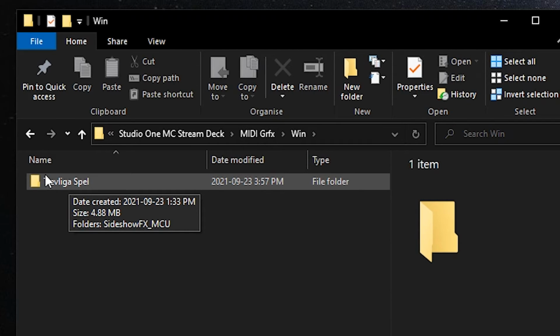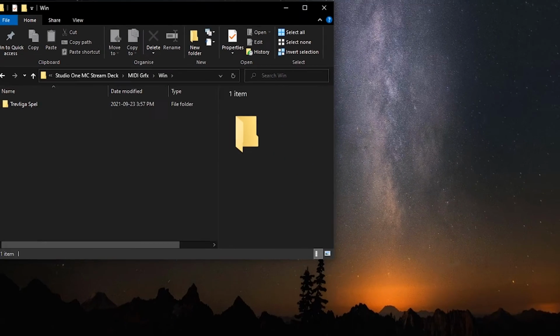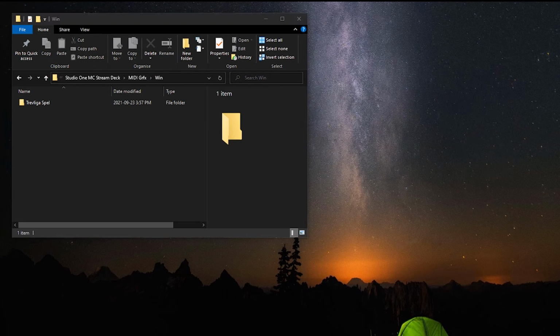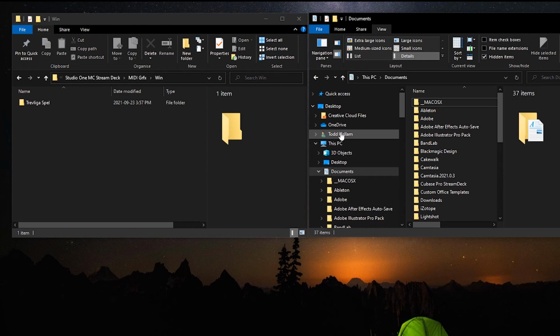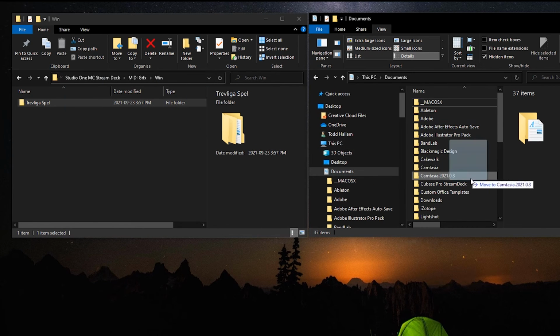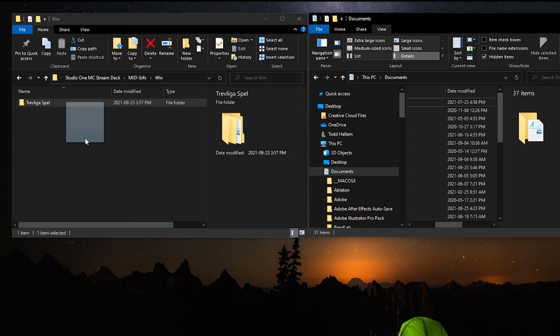Now I should point out, if you've installed one of the other packs, you don't need to repeat this process. This Travliga spell folder is the same in all of our packs. So if you've done this once, you don't need to do this again. So this folder has to go into our Documents folder. So I'll open that folder up. It will just go straight into the Documents folder, so you click and drag, drop it into Documents, into the root of the Documents folder. I've already got it there, so I don't need to put it there.